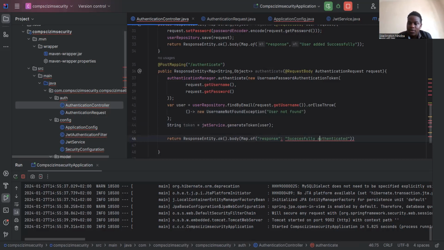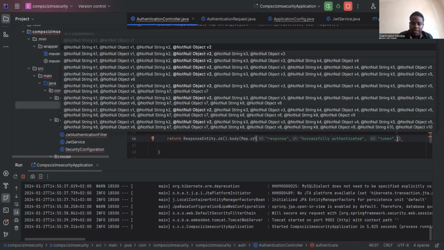My spelling was not good. Success. Okay, here I have to put a comma after successfully authenticated. And the other thing that we want to give as a response is a key token, and the token. So I think that's it.